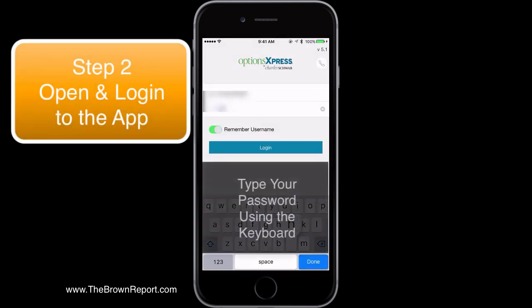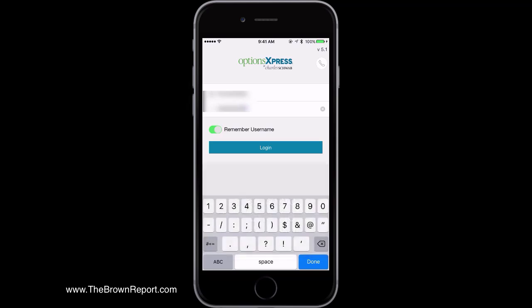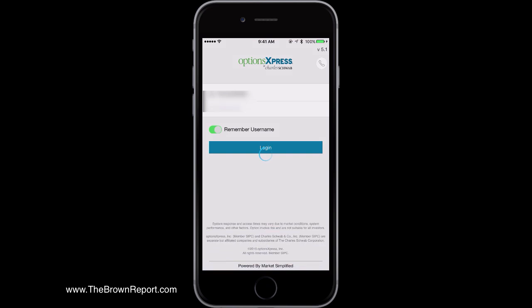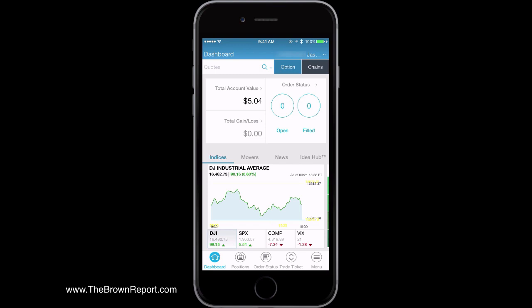Go ahead and log in with your username and password. This is a demo account that I use for training purposes, so I'm going to log in using my demo username and password. Now, as you can see, if this was your real account, it's going to show you the account value, how much money you have in it, and total gains and losses for the day if you're in any trades. It'll also show you right on the home screen your order status.